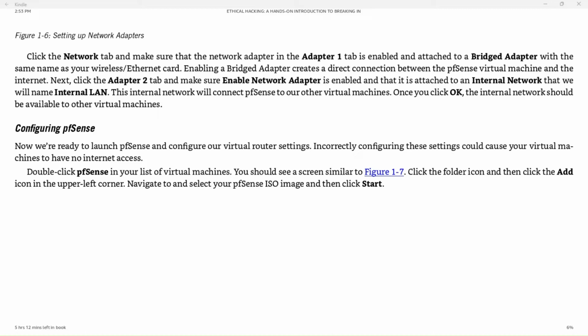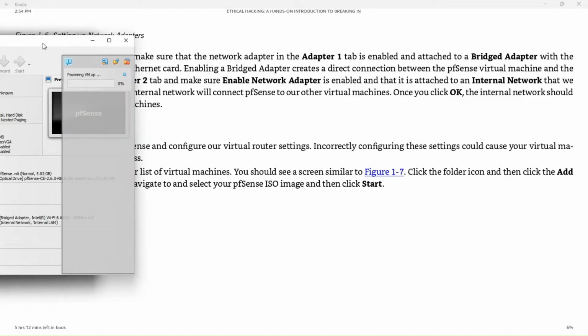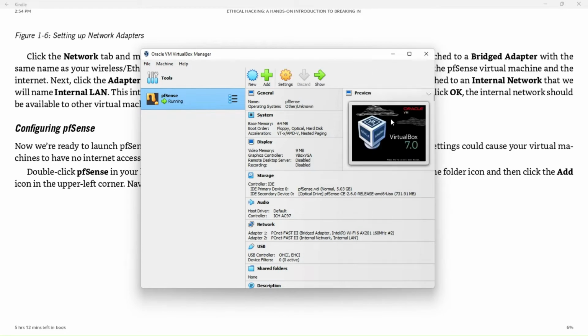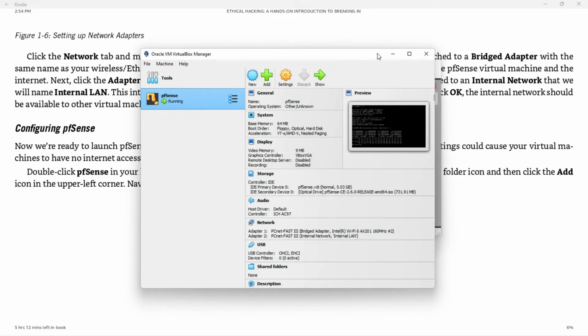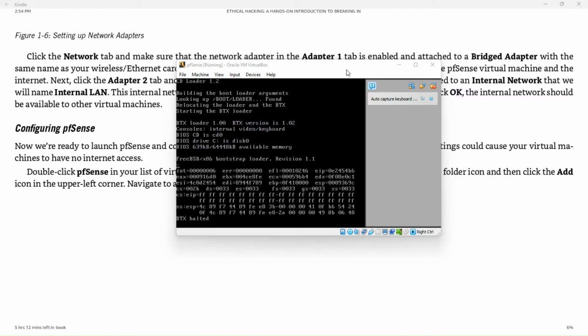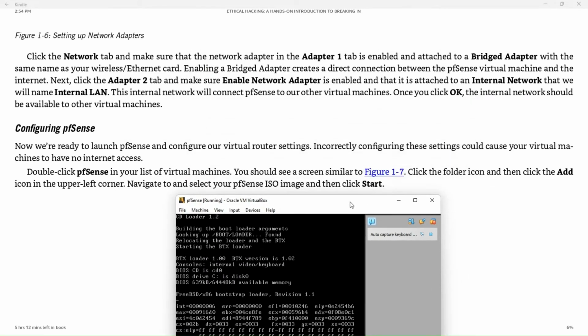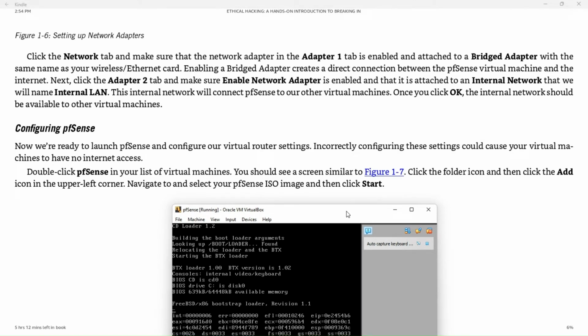I'll double click it, and what it's doing is I just double clicked it, and I guess it's trying to power up the machine. There you go. I guess this is the virtual machine it's running, right? You should see a screen similar to figure 1 through 7.